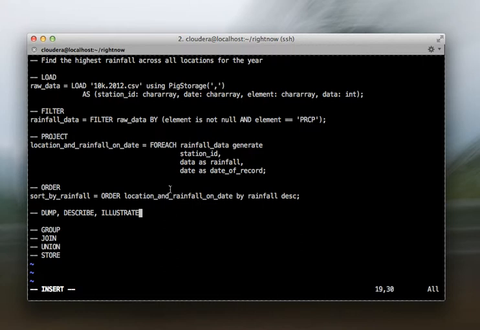your Pig script. Dump can be used with an alias and it will tell you what the current contents of that alias are. Describe will, if you describe an alias, tell you the schema for the data elements in it. And illustrate is somewhat more complicated. I request you to refer to the Pig documentation for illustrate.